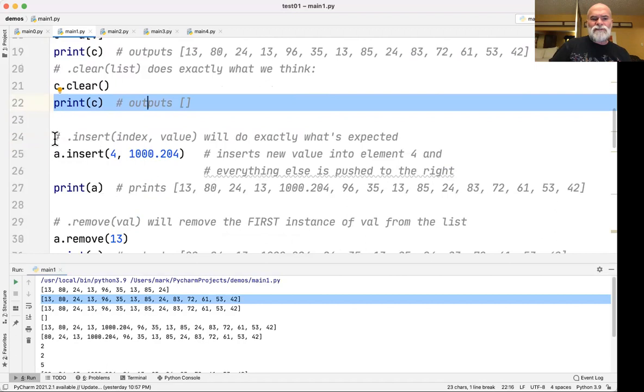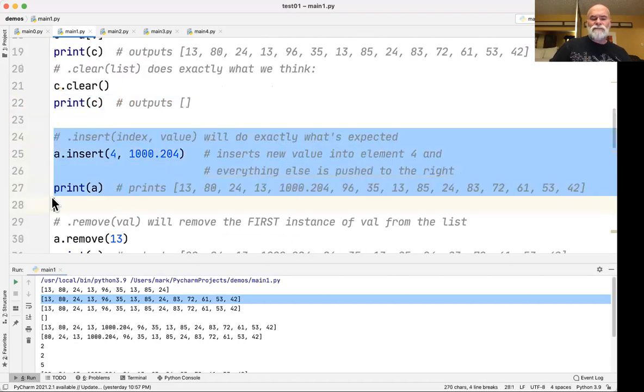Okay, our next segment of code looks at insert. And remember, insert will take 2 arguments. First is, what is the index at which we're going to do this insertion operation? And then second, what's the value? What are we actually going to insert?